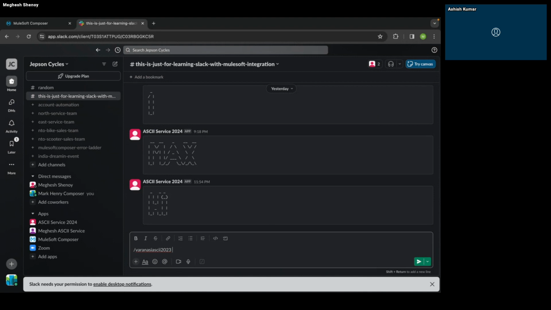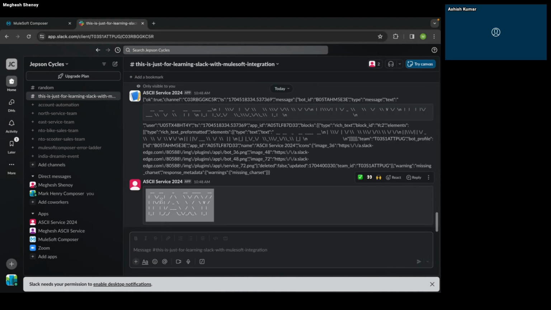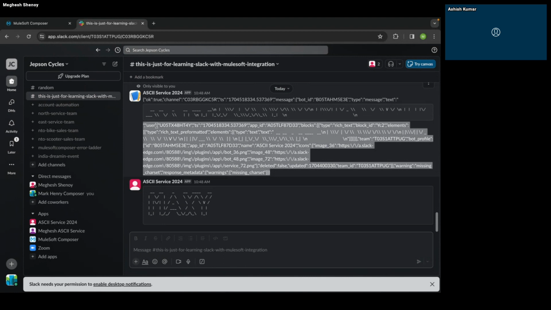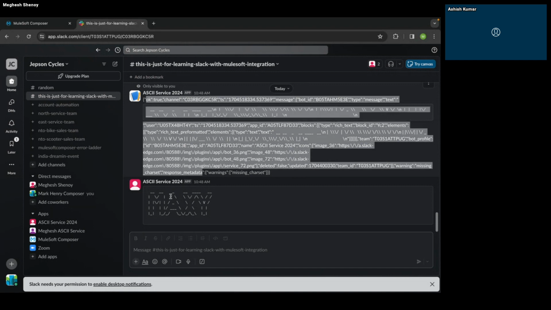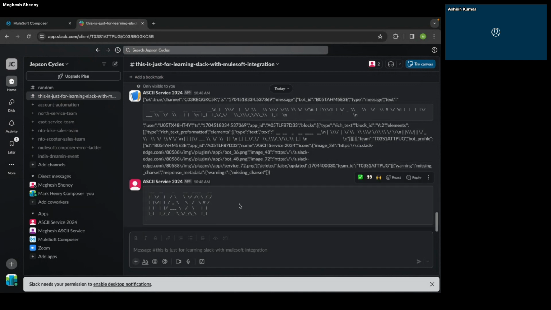So if I type in Maxi and send it, you see, we have this Maxi art over here, and this is the raw data that you see. All the data that was written, for example, the user. Then we have the response that was sent by my MuleSoft. This is the ASCII art, and we beautified it over here. This is the raw response that was written, and this is the Maxi ASCII art.